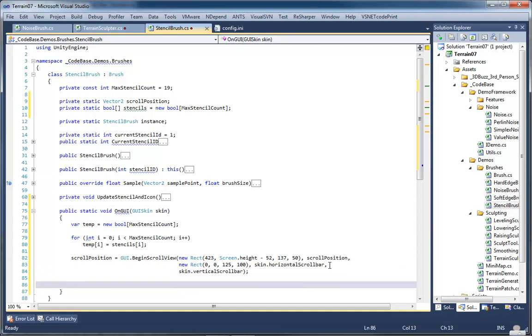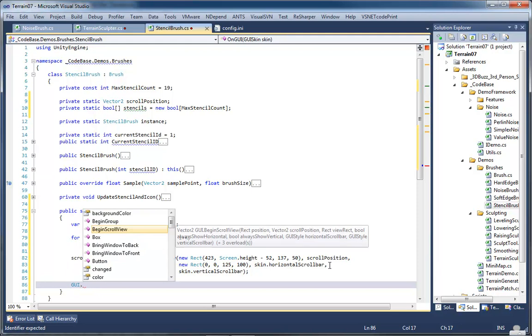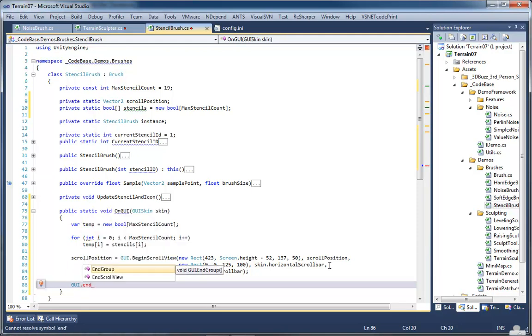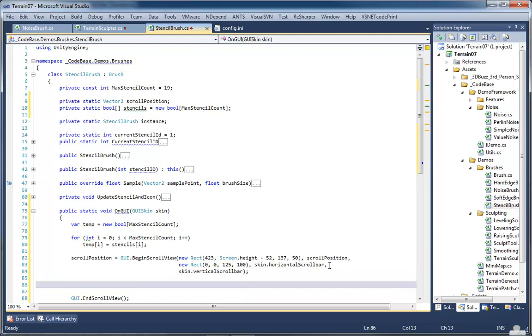Now with every BeginScrollView, it needs to have its counterpart of an EndScrollView. And if you don't do this, you'll get a very nasty error. So I usually do this first before I do anything else. And then once I've got my begin and my end defined, I can go back and start putting stuff inside of our viewer itself.